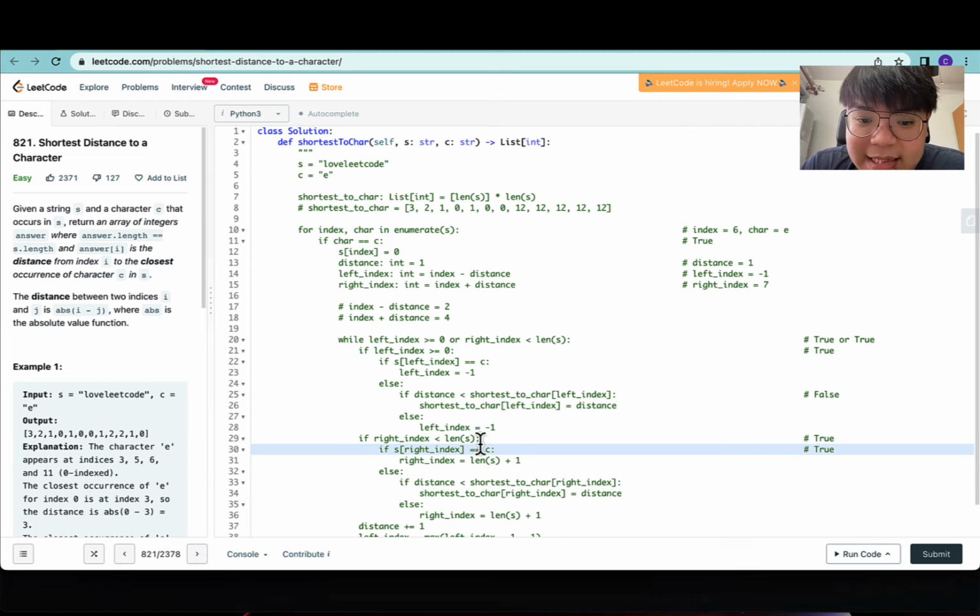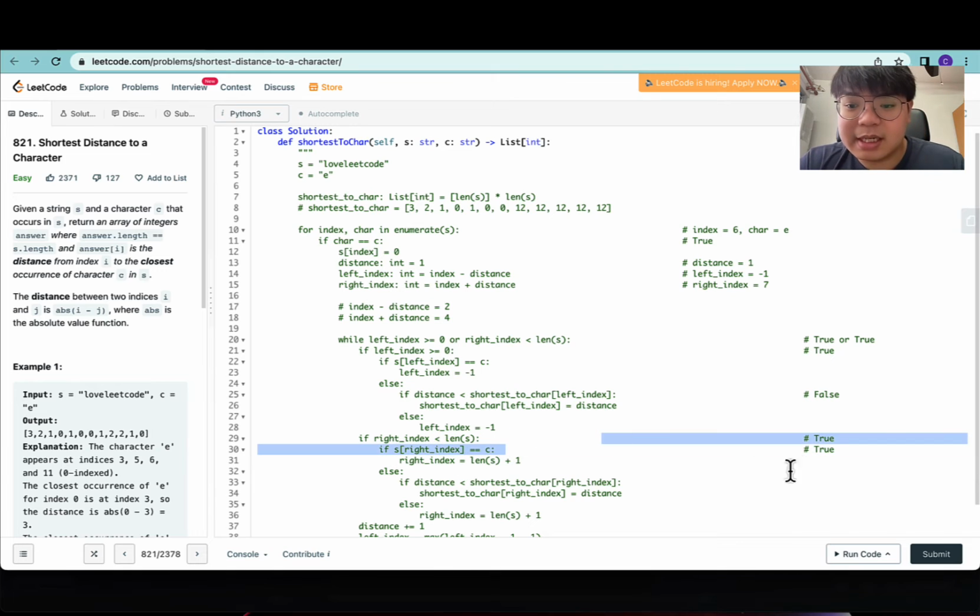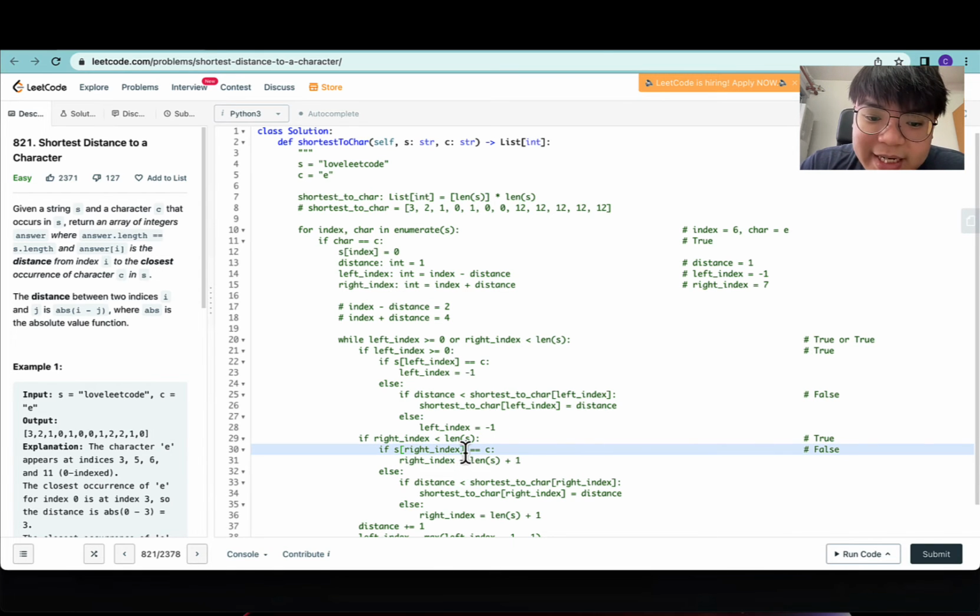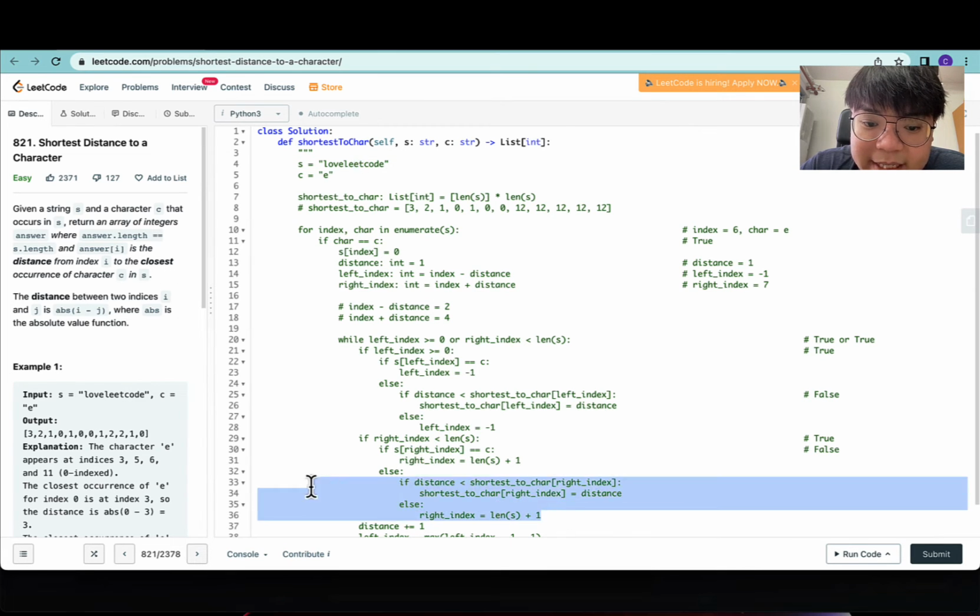Right index less than length S. S right index equals to C. So what's index 7? 0, 1, 2, 3, 4, 5, 6, 7. This is T. So let's see. Okay, now so 7. So T, this is going to be false because S right index is, perhaps, I should just, yeah, actually, no, it's okay. S right index is equal to T, right? So we will run this instead.